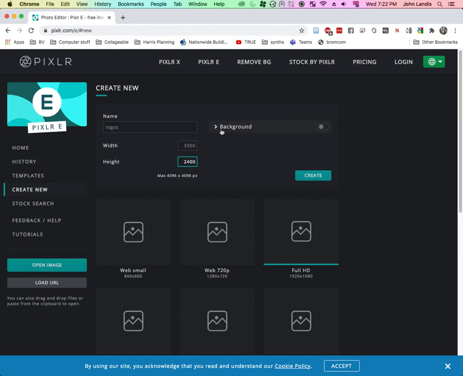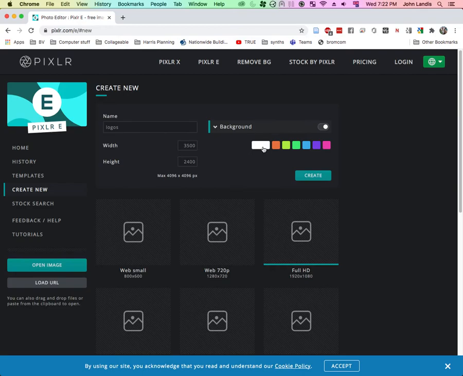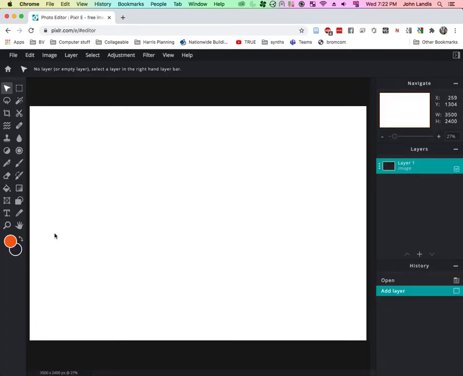And here where it says background, I'm going to choose a white background because I want it to be just like an ordinary white piece of paper. So I've got my name, 3,500 by 2,400 pixels, and background is set to white. Let me go ahead and hit create. And here we go. Here's my white piece of paper ready for me to start creating a logo.